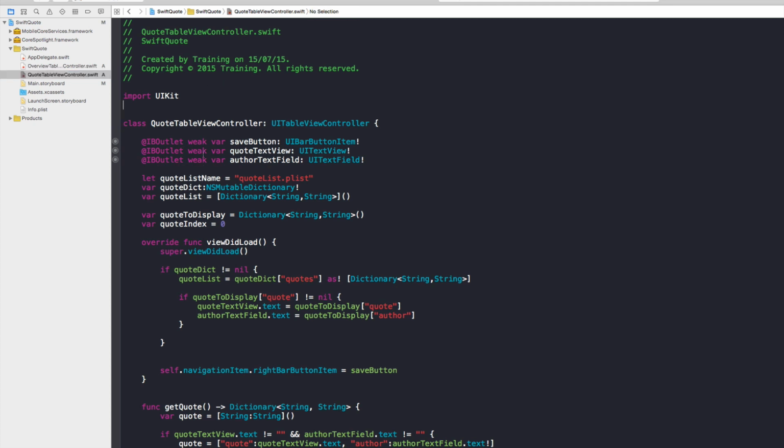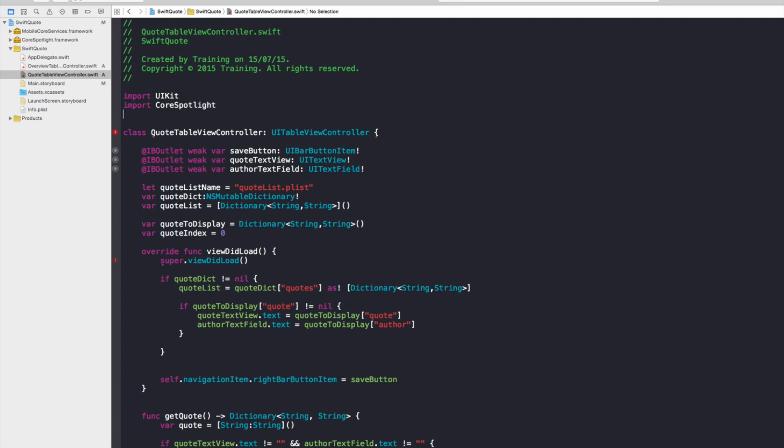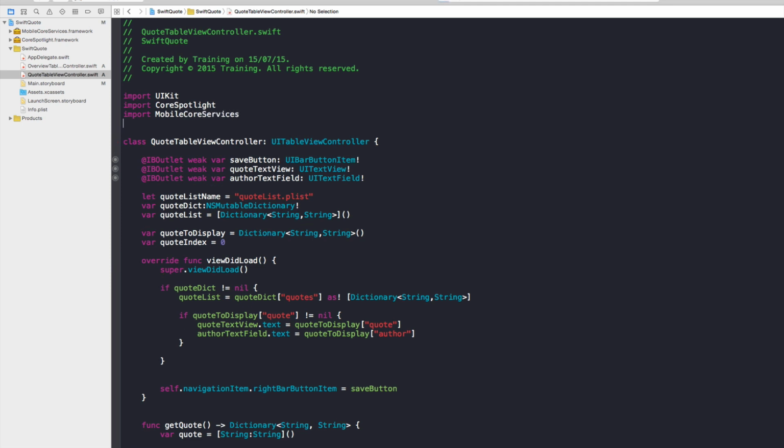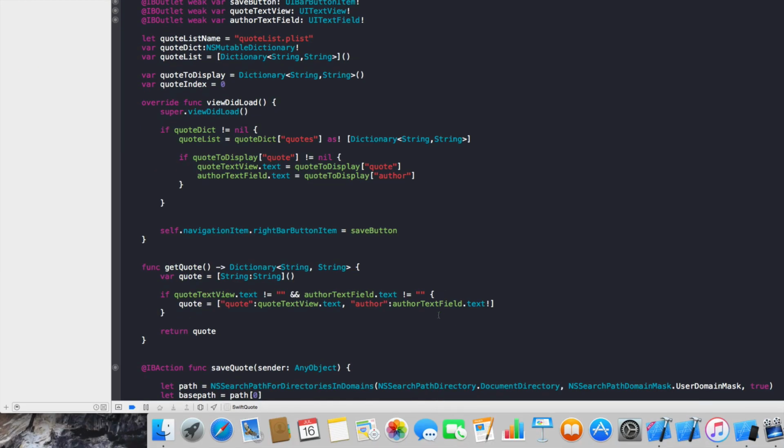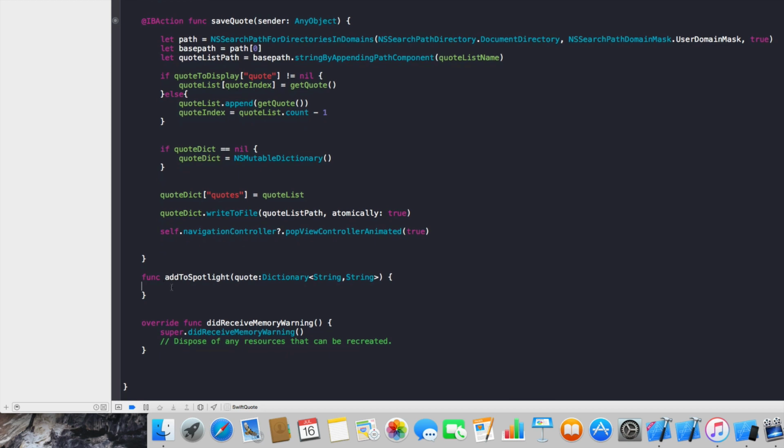And to use it, actually, we have to scroll to the top of our quote table view controller file and also import the Core Spotlight framework, and we will also import the mobile core services. And let's build that and give this a try. Looks good. All right, now back to our add to Spotlight function.